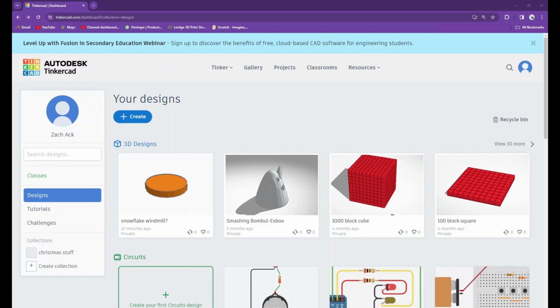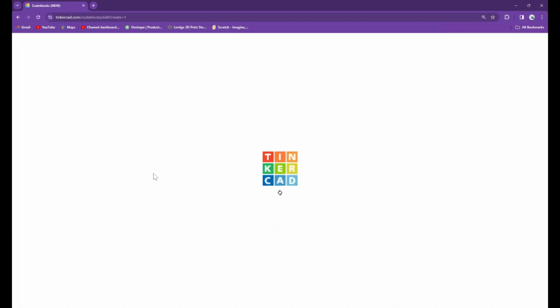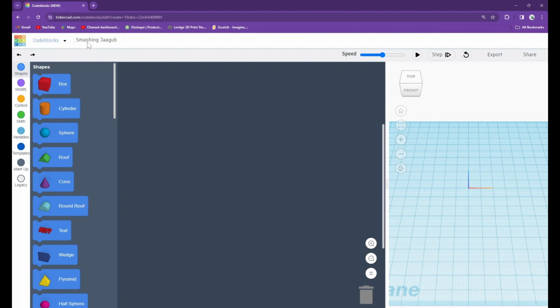Either way, let's begin. The first thing that we will do when we log into Tinkercad is go to our designs, and we will create a new code blocks design. Once we log in, we will change the name of our snowflake to something that will be easy for us to find in the future. I'm just going to name mine Simple Snowflake.